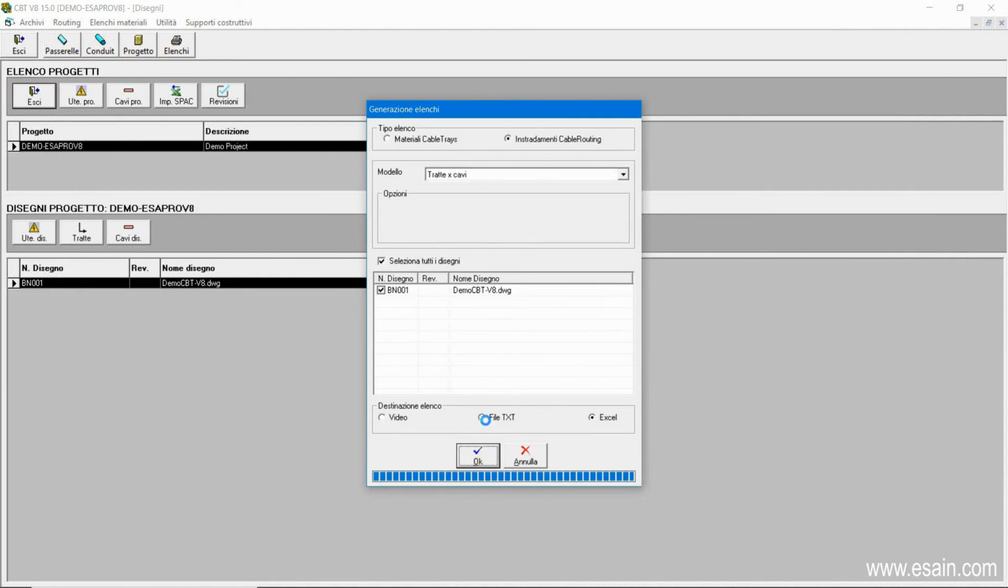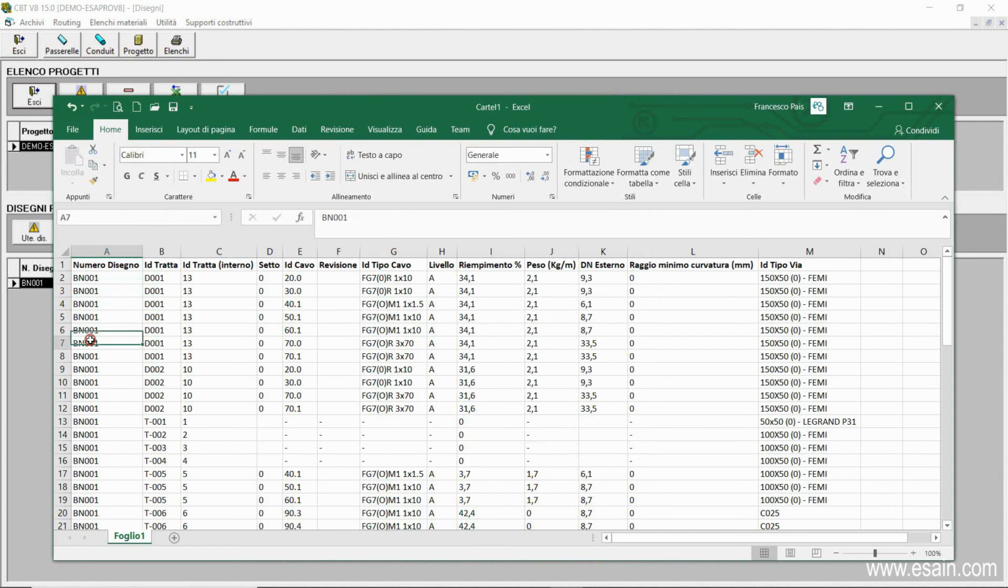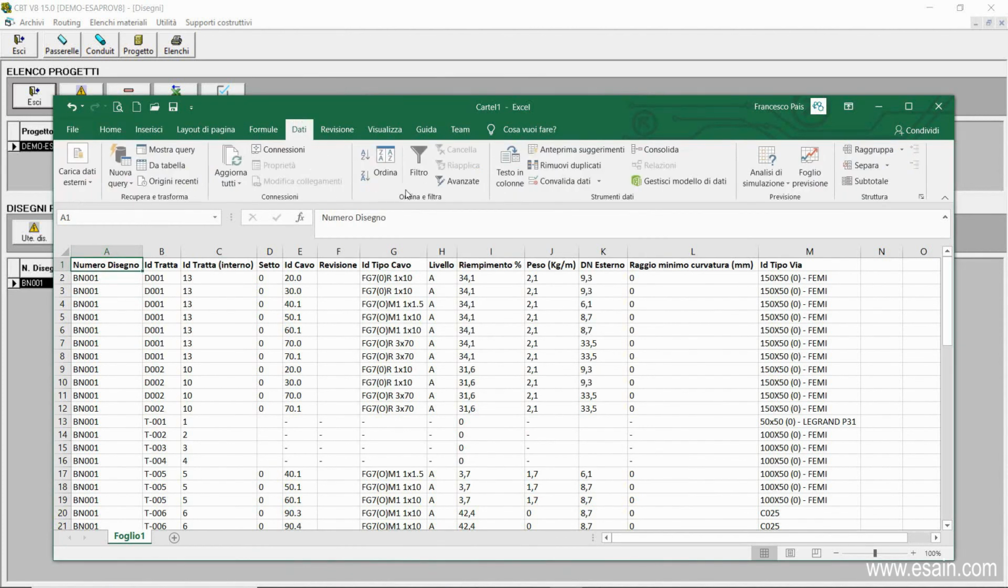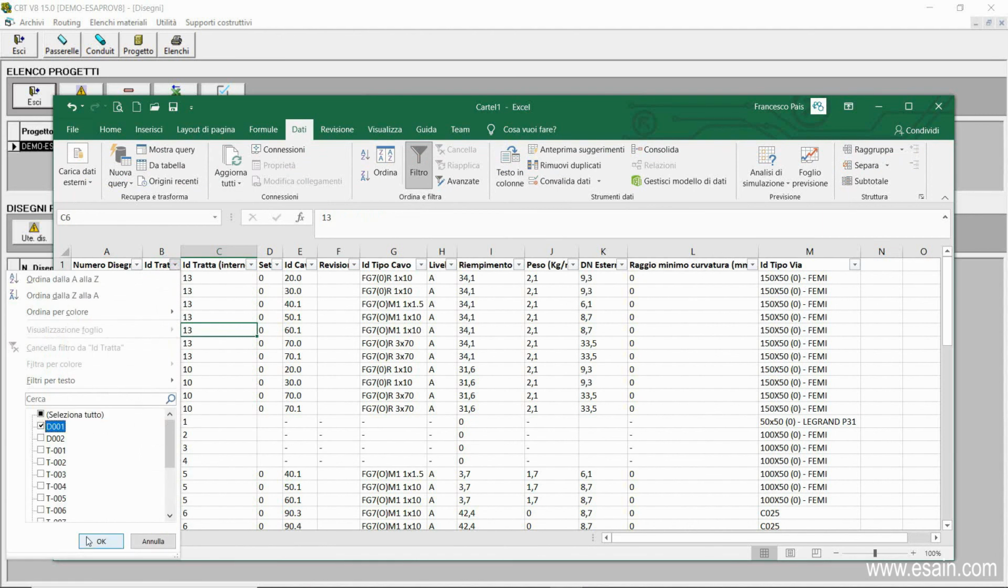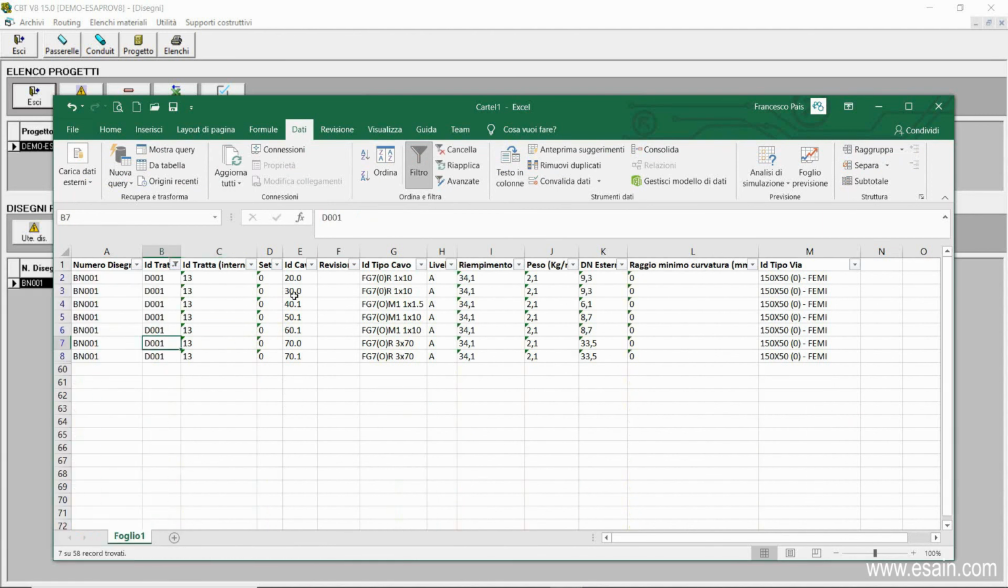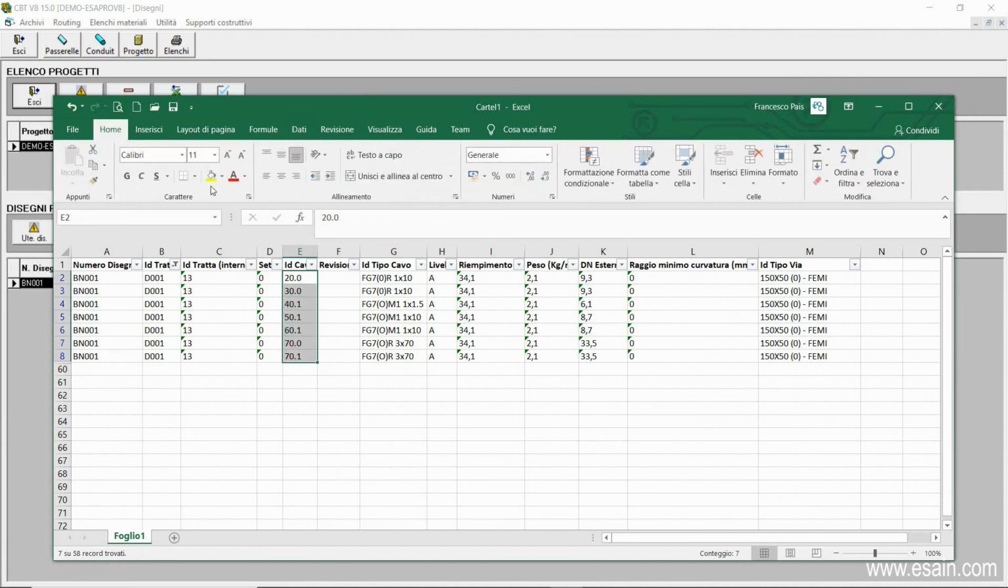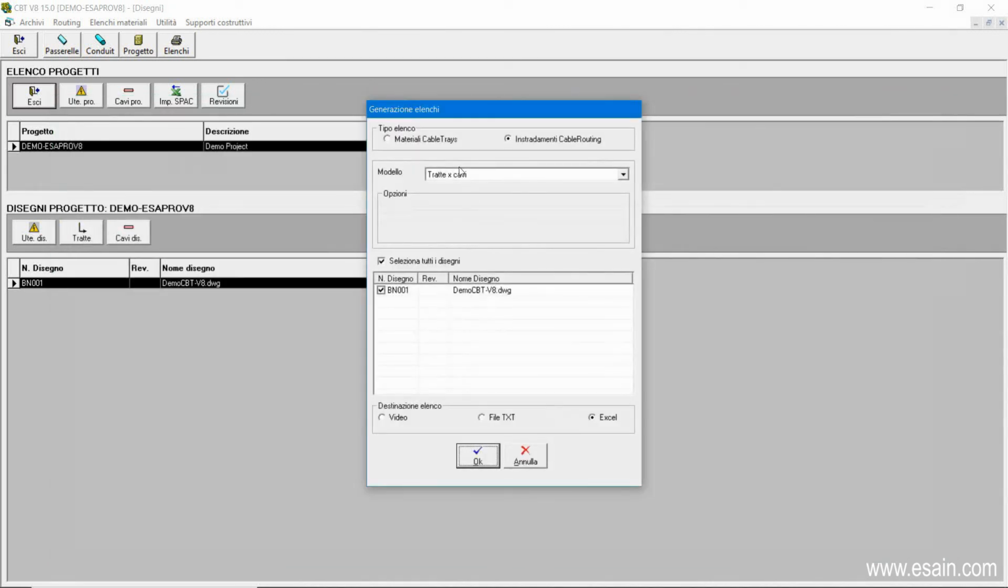In section and cables, we have a list of sections with all the cables that go through them. Let's apply a filter and check the cables that run on the D001 backbone. These are the cables that run inside this section. And this is the filling percentage. In the right column we have the total weight of the filled section. We didn't have the weight per meter of the cable type, so it is the weight of the straight segment only.